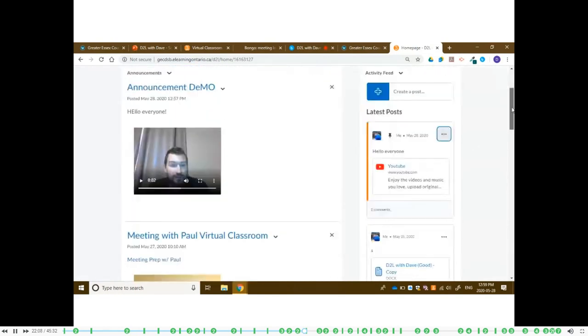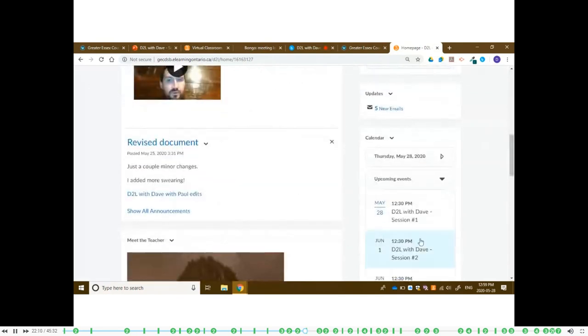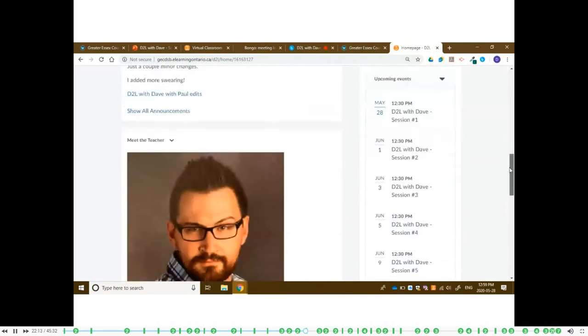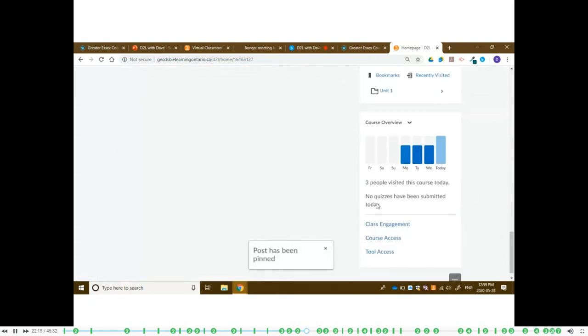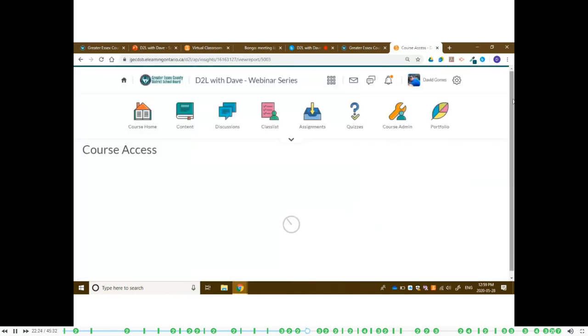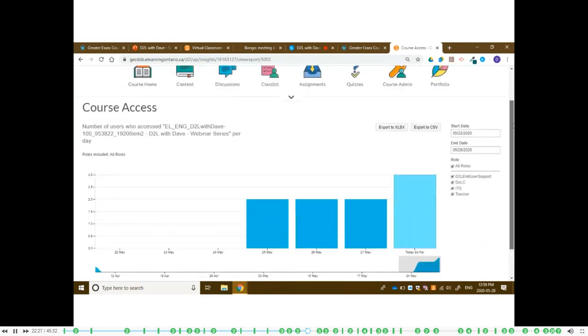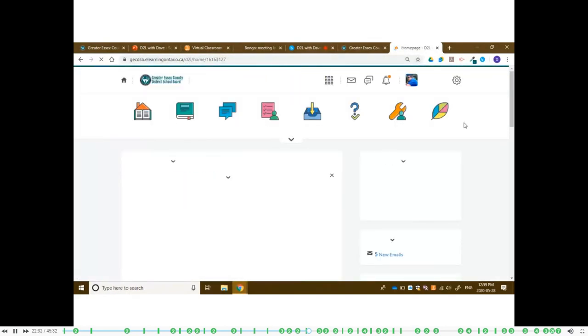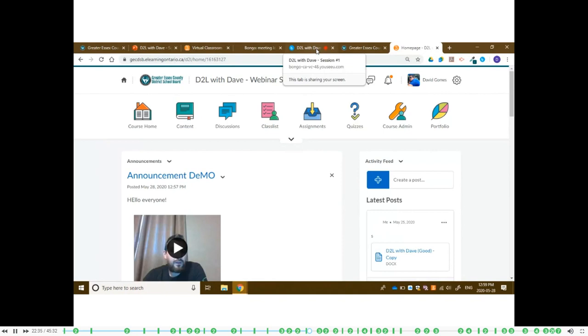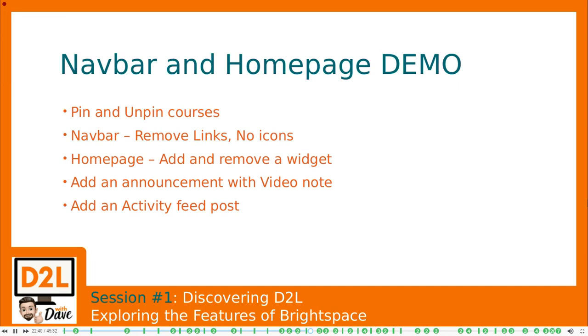Okay, but this is essentially your home page. There's some other widgets down here that you can add in, like a calendar. You've got the content browser if you have content in there, a course overview that can show you class engagement or when students have actually accessed your course last. So if I toggle inside here, I can see how many people have logged into this course. It should only be 3 at this point. But basically, that's your home page. You can customize it however you'd like. There are some things you can do, and it's basically all up to your creativity and what you'd want to share inside that home page.